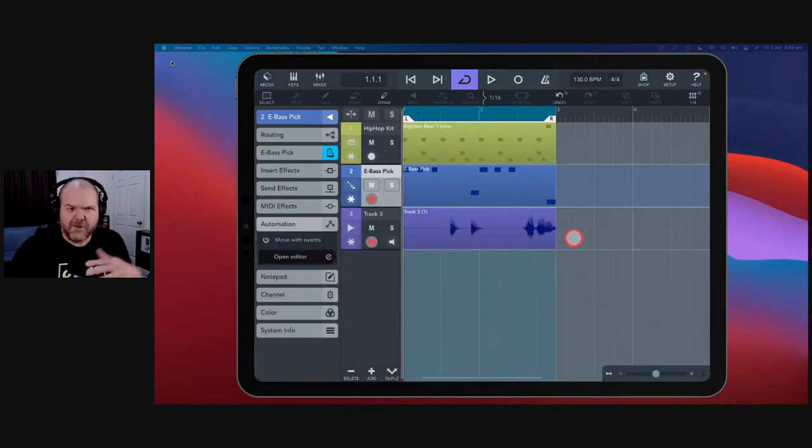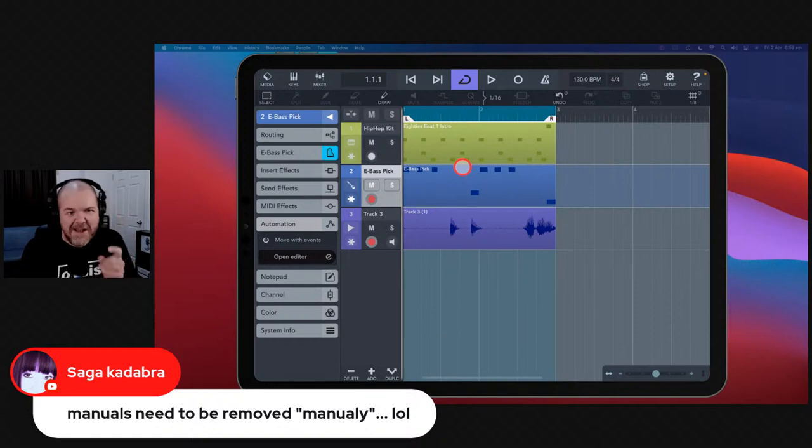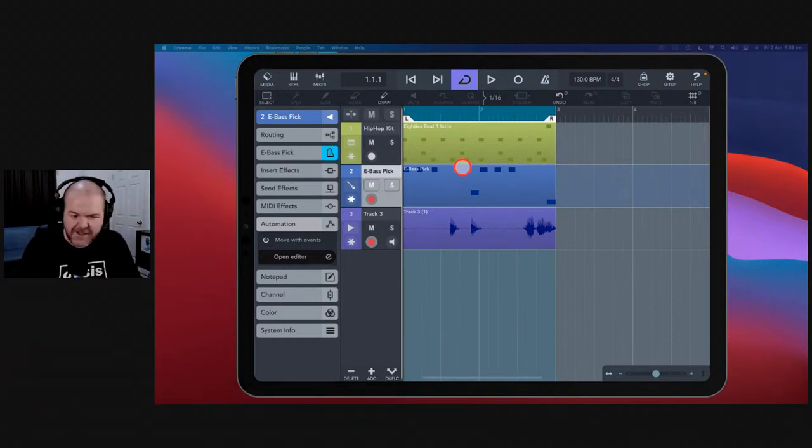I actually didn't remix it down. I just grabbed the initial export and then redid it. There you go. Yes, manuals need to be removed manually. Ba-dum-tsh, saga, that's classic. Well done. Manuals do need to be removed manually.